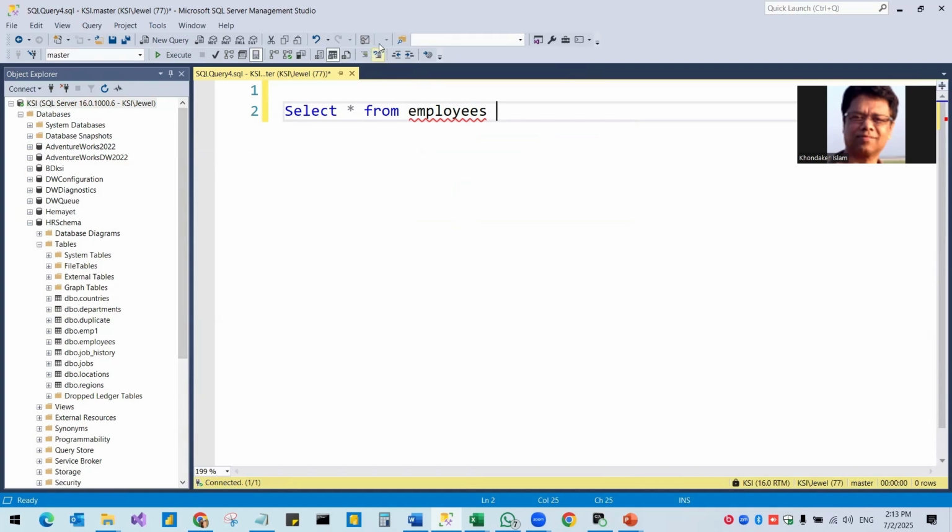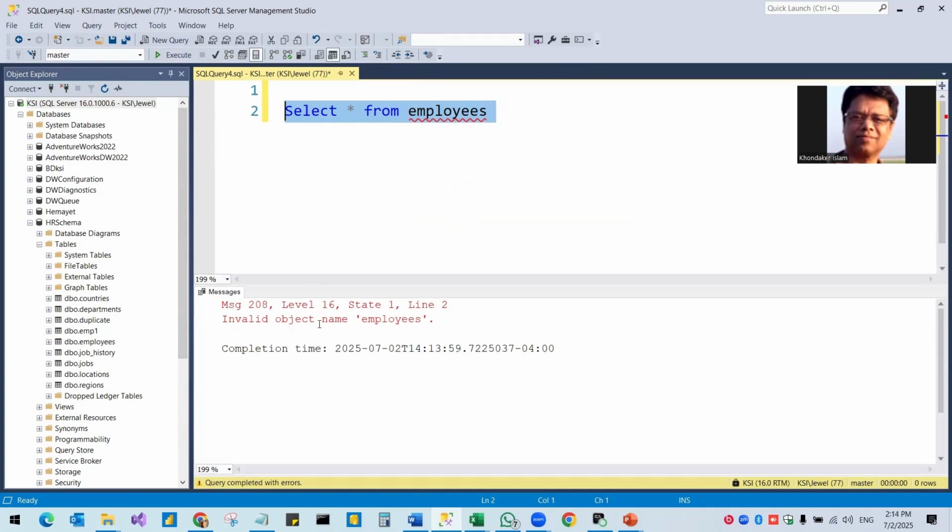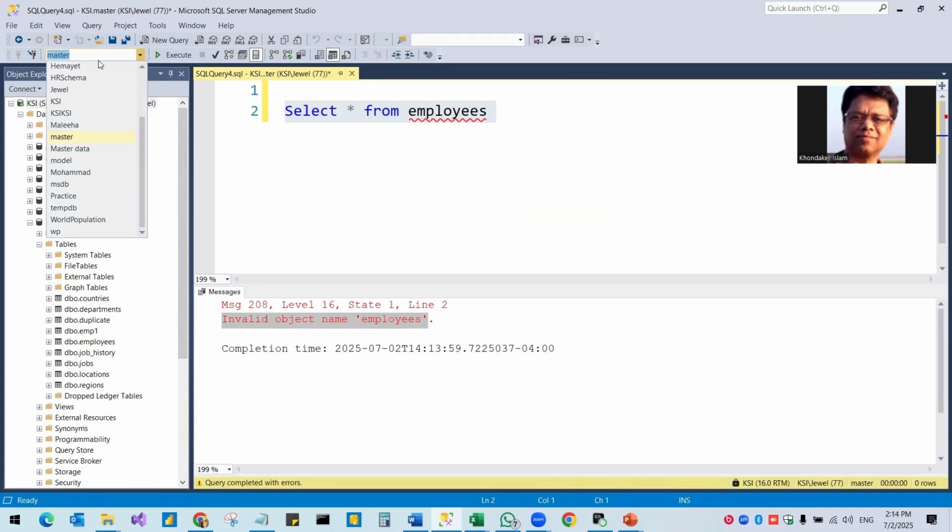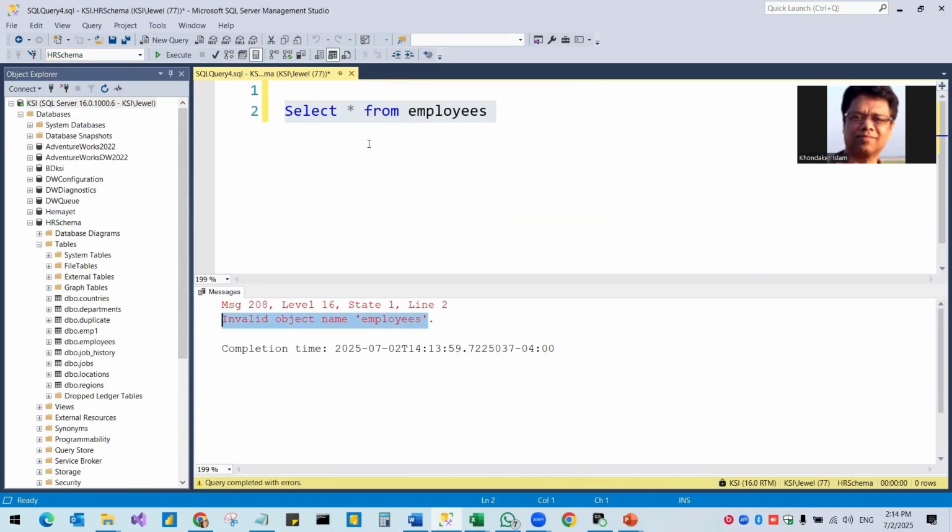If I execute this, I will see an error: invalid object name employee. When that happens, it means the employee table is not being found, because in order to get the data from the employee table, our table has to be in the available database place over here. We can do it manually, just by dropping the HR schema. Now if I execute this, we'll be able to see the data.